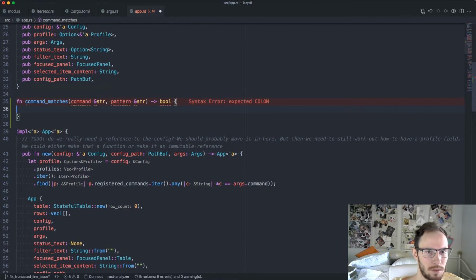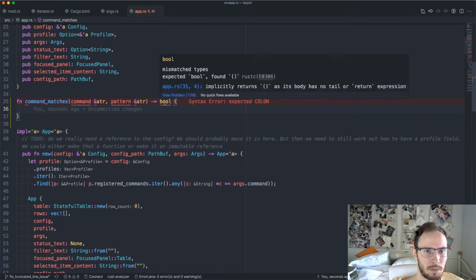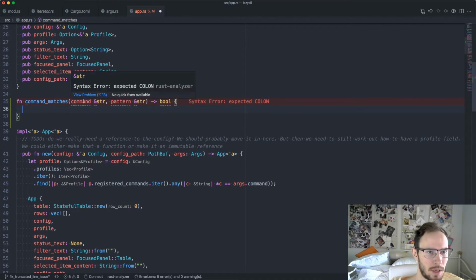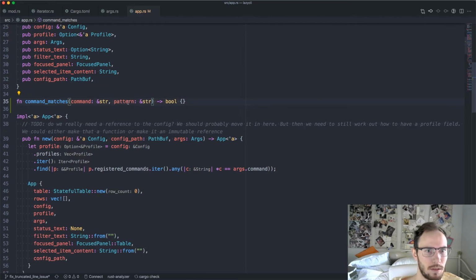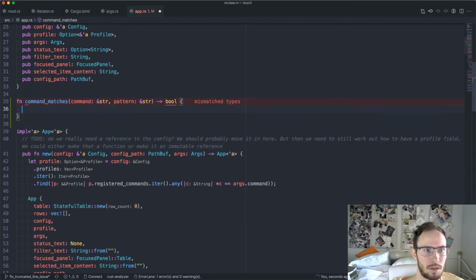Does that work? Okay, what's it complaining about? Okay, expected a boolean. Alright, obviously. What have we got here? This should be a colon. Okay, good.